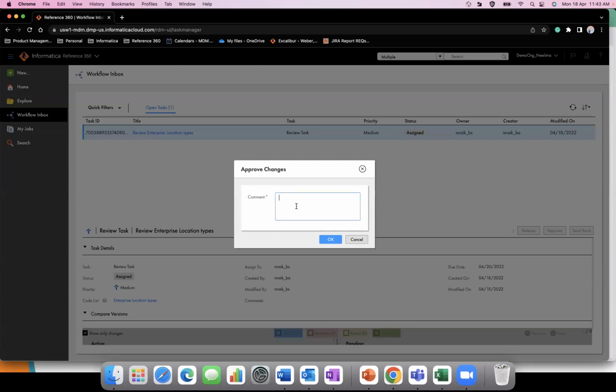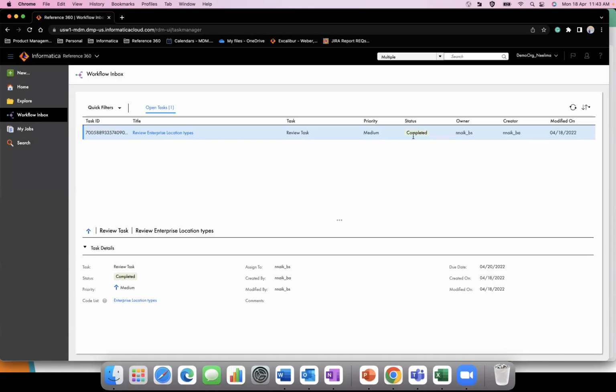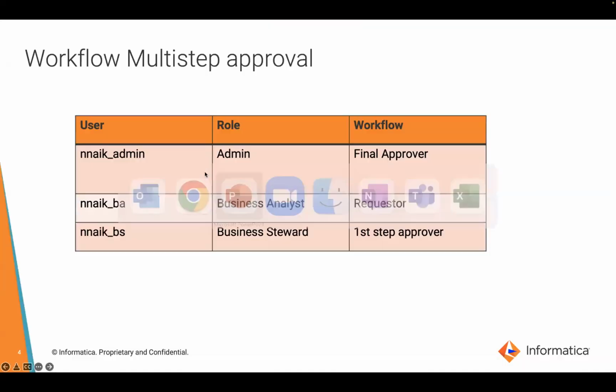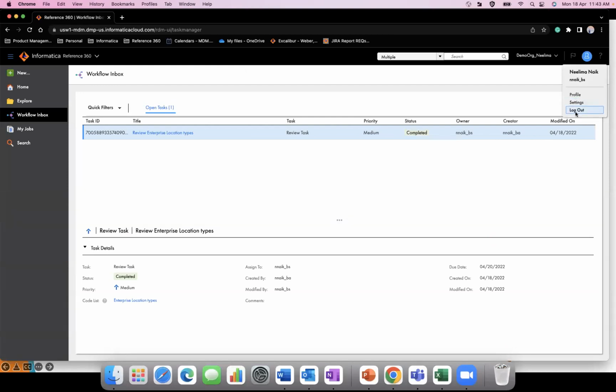And if you remember, the comment was a required field. So I'm going to just add my comment, approved by business steward. Okay. And if you see here, the status of this workflow task got completed. So as a business steward, the first step approver, I have approved the changes in the code list. Now let's see who was my final approver, and Nike admin is my final approver. So let's go back and log in as Nike admin.